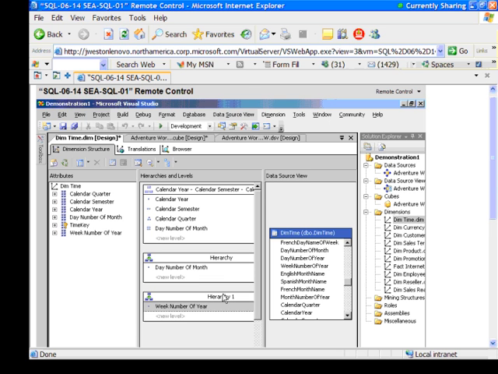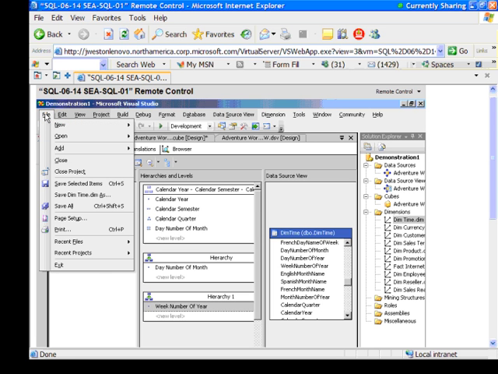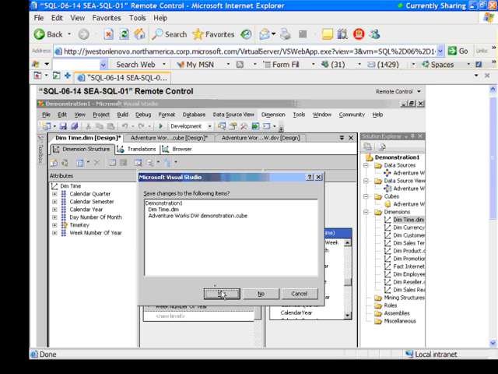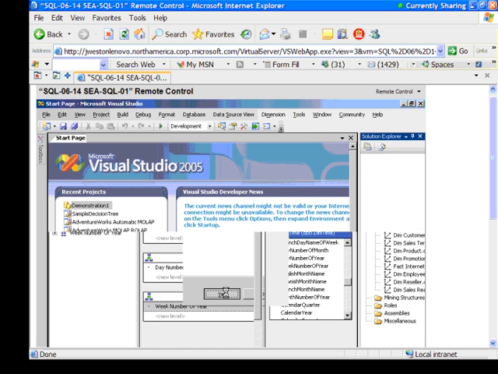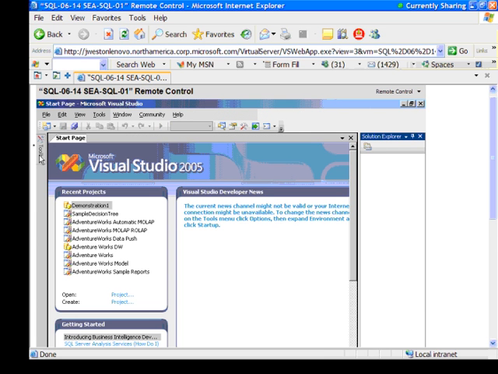Notice it creates new hierarchies for each one of these. Again, allowing you lots of different flexibility. But again, it may not be what you want to do depending upon the processing time that that's going to take. All right, so let's go ahead and close that project. I'll go ahead and save those items out. And that concludes our first demonstration.